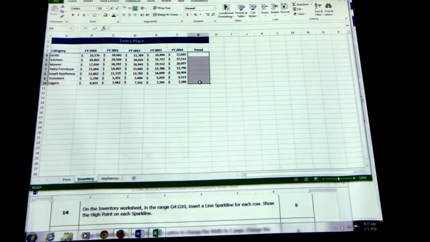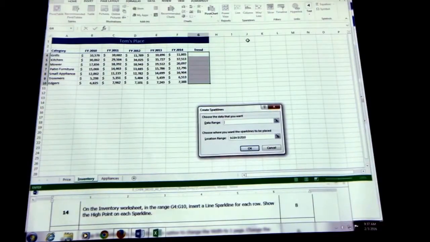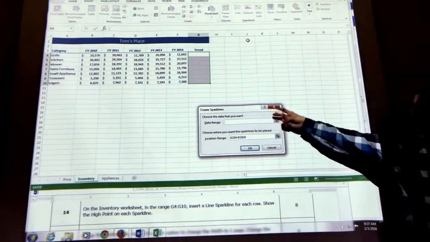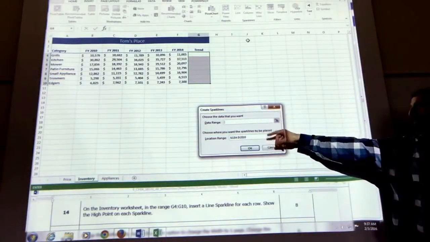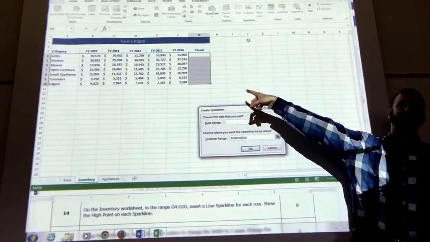So we select G4 through G10, go to Insert, and in the Insert tab there's a section that says Sparklines, and there's one that says Line. So if we click there, then this box pops up, creating our sparklines, and of course we have the range in there because we've already highlighted that.